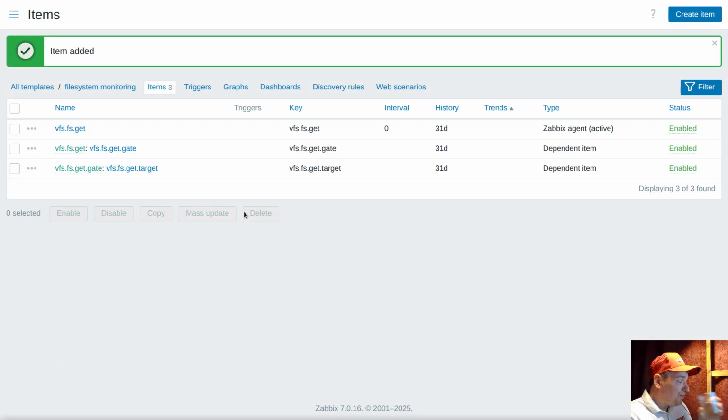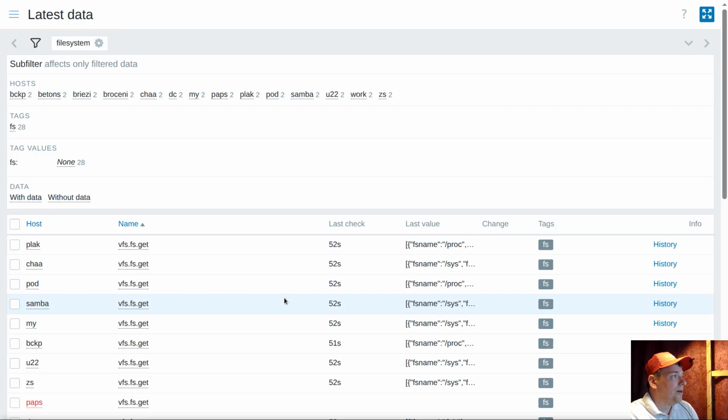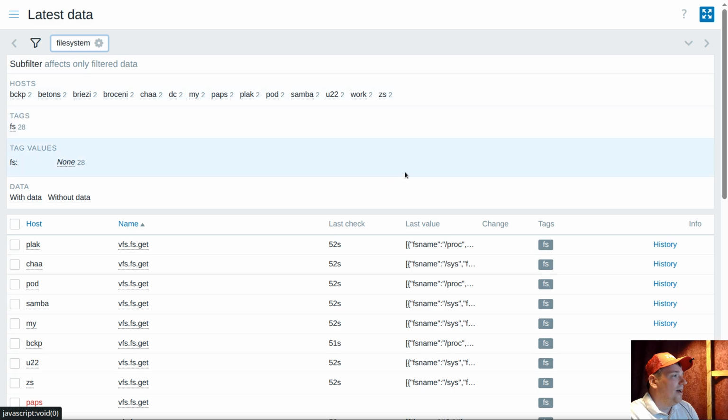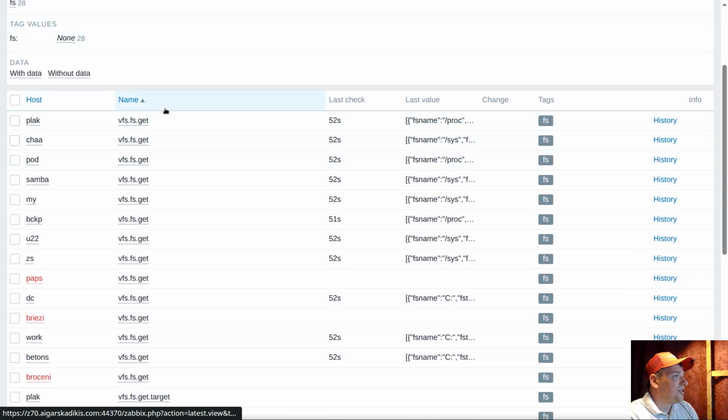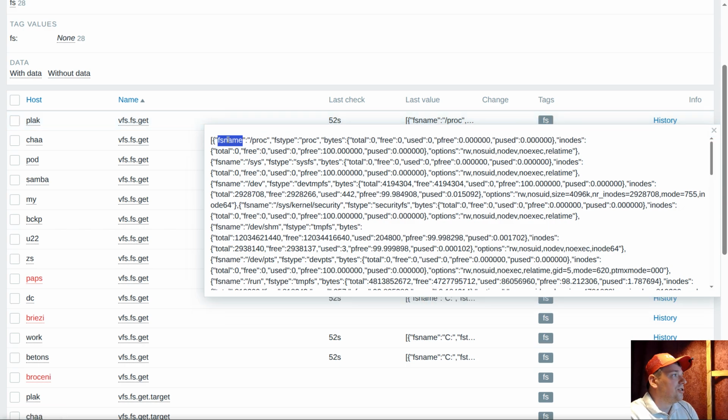Let's have a look at what is coming so far. Monitoring, latest data. I have already pre-saved the filter which targets this tag file system, and now we see the result. Some Linux servers here, like vfs.fs.get, and now we can see all the dimensions: file system name, file system type.